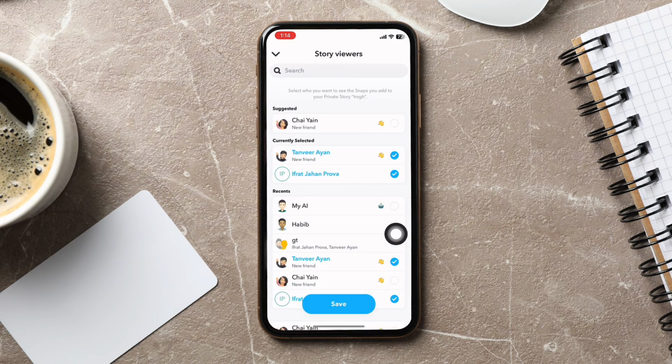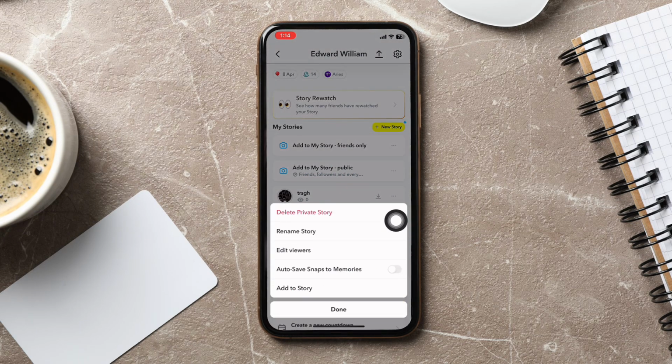Choose your viewer from the list of friends. You can also delete the snap if you want from this menu. So, by following these easy steps, you can edit your Snapchat story.